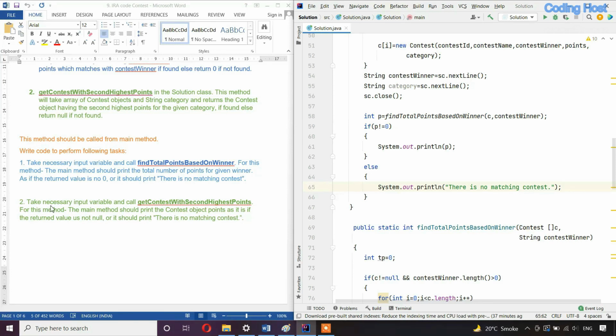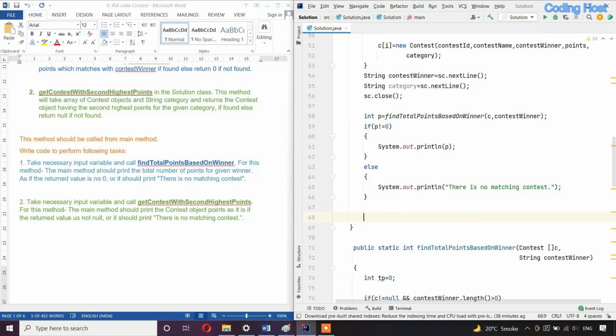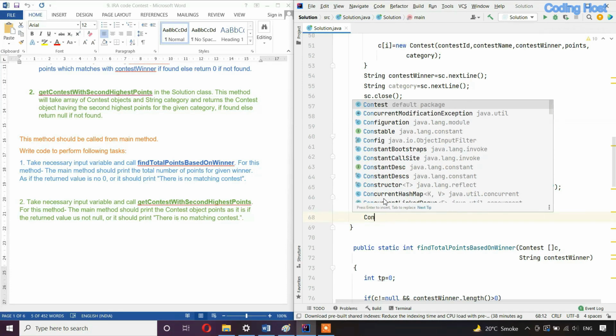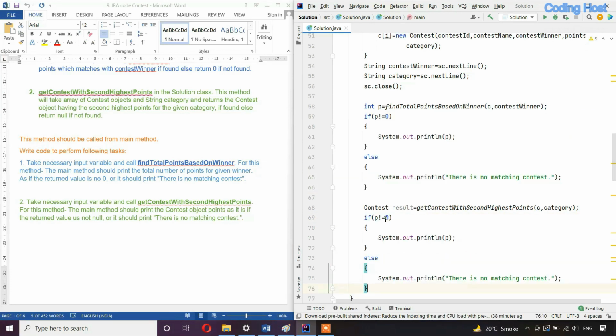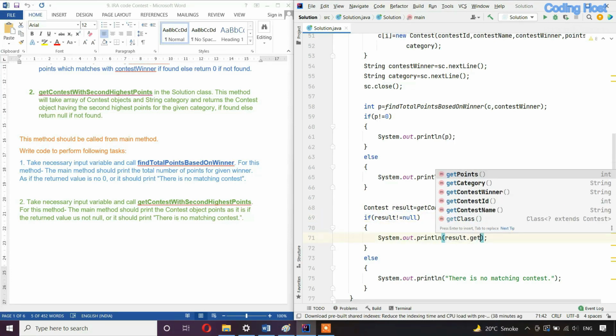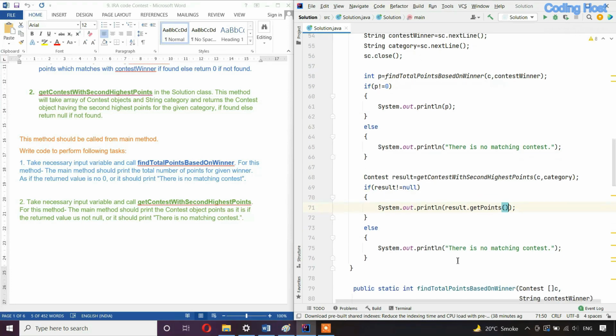For the second static method, take necessary input variable and call getContestWithSecondHighestPoints. For this method, the main method should print the contest object points if the return value is not null, else it should print there is no matching contest. For the second static method, we have to take the input as object. So I will make an object variable of contest, and here I will copy this if else statements. I will check here if result not equal to null, so we have to print the points of this object. So result.getPoints, and in the else part we have to print there is no matching contest.